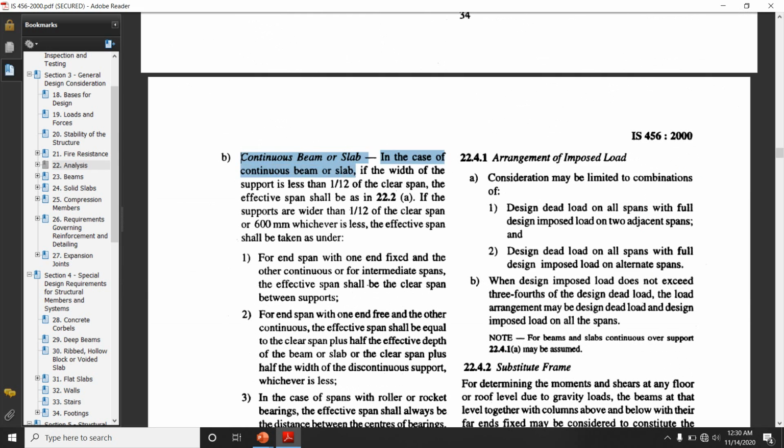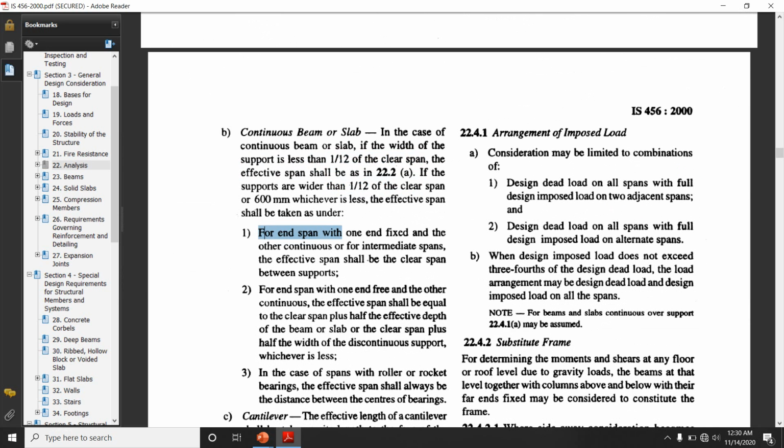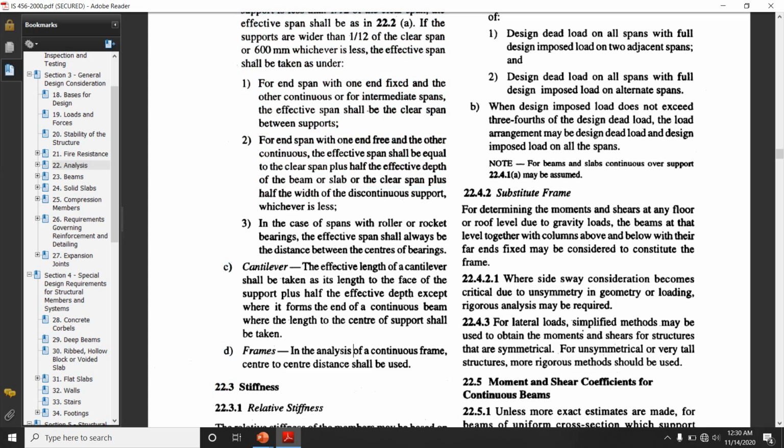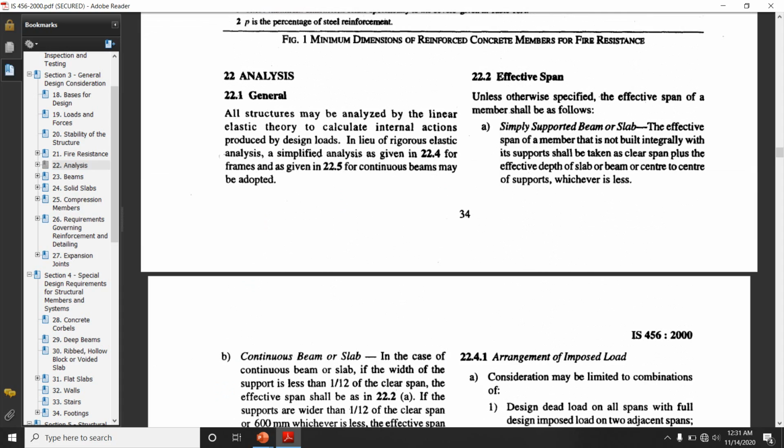For a continuous beam or slab, 1/12 of the clear span is given. Then next is the end span with one end fixed and the other continuous. All the things I have just said, for roller support, for end support with one end free and the other continuous, I have already explained in words, and it is given in the code. And for cantilever also it is given. So based on these criteria, we are going to calculate the effective span of the beam.